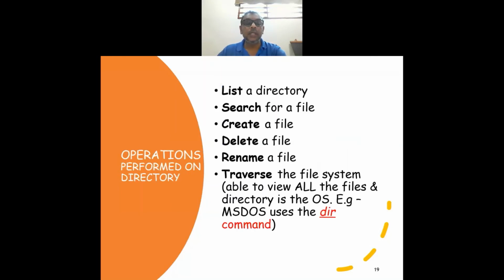These are certain operations that can be performed by the operating system. You can list the directories. How do you list all the directories? You just go to File Explorer and you can see all the files there. You can do a search, Control F. You can delete a file, create a file, and rename a file. You can also do traverse. Traverse is like File Explorer, where in one view you can see all of the files. In MS-DOS, we use the function called dir.